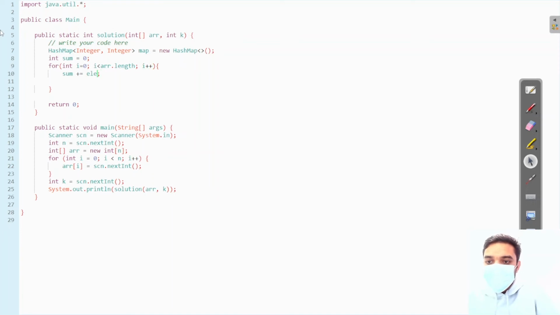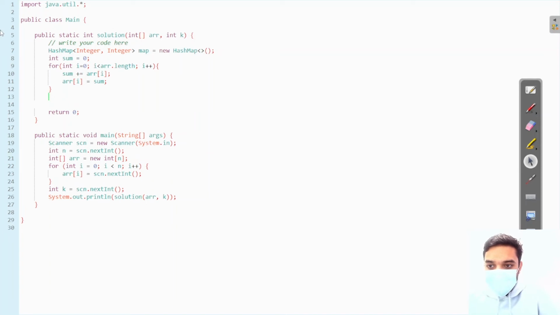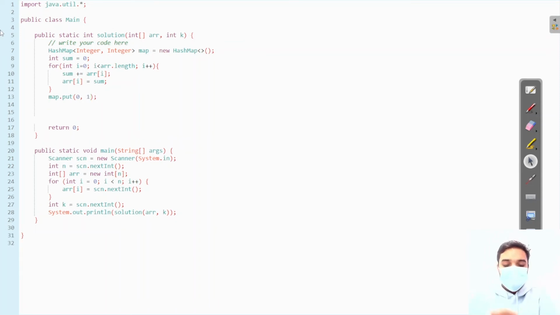Sum plus equal to whatever my element is, and I am going to update this element to whatever the sum is till now. Okay, so now I have updated it. Now, first of all, I'm going to put zero remainder as 1, because I need this frequency. Zero has come the first time, because there was no sum initially. So the remainder is 0 initially.